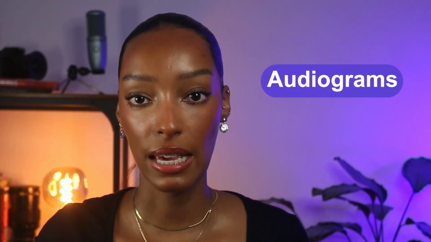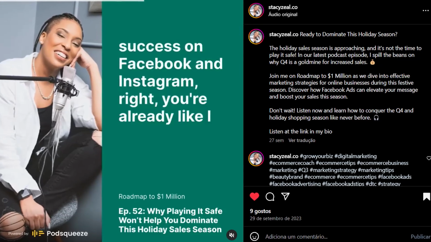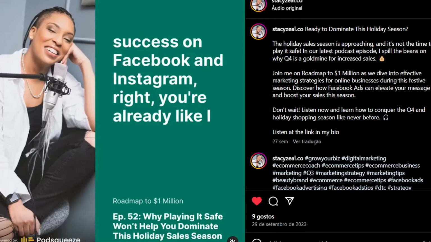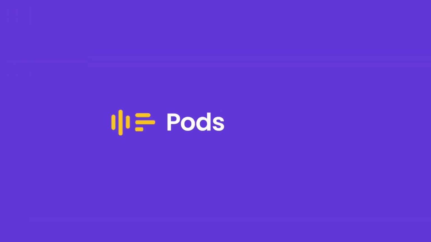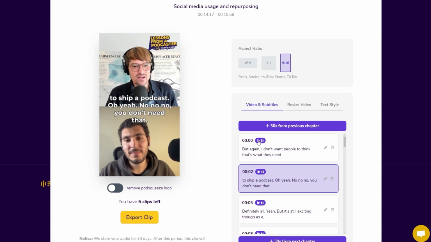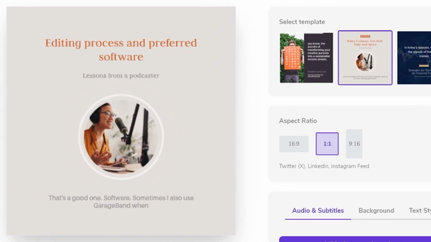If your podcast is audio only, you can still establish a presence on visual platforms like Instagram by creating audiograms. These are visual representations of your podcast audio that typically feature images, animations, and subtitles, turning your content into something that's visually engaging. To create short podcast clips and audiograms, you can use an AI tool like Podsqueeze that automatically breaks down your podcast episode into key segments and creates clips with subtitles all ready to be exported with just one click.